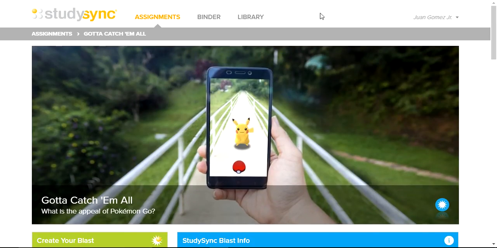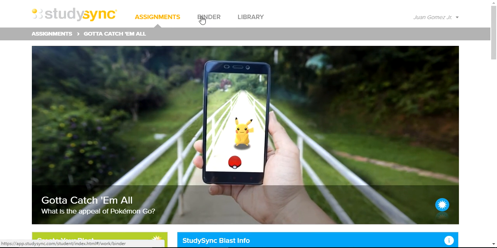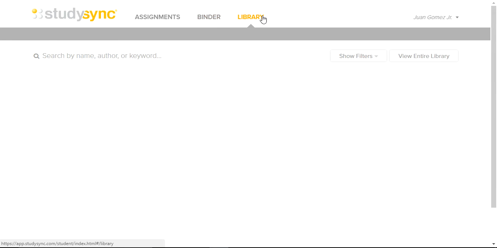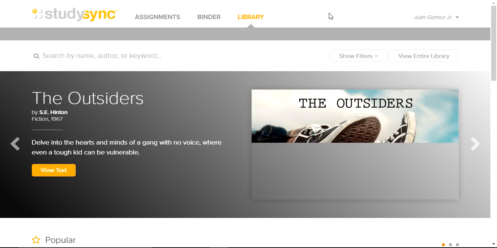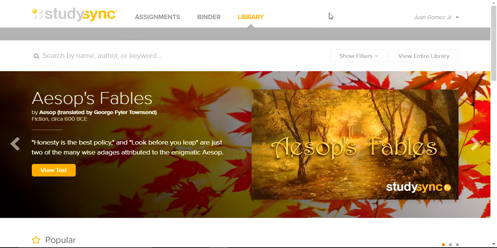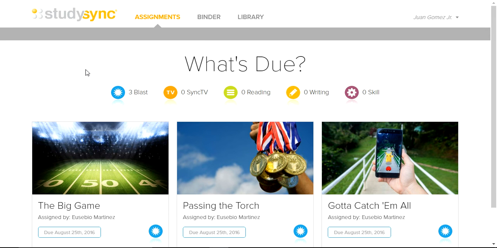This is their assignment, and whatever it is that you assign for them is what they'll be able to see. The binder shows the assignments that are completed, as was said in the training, and of course the library is for them to look through different texts that maybe you assign them or that they want to add to their own binder for their own use. There are many books, as was told to us during the training. So that is the student's view of this.